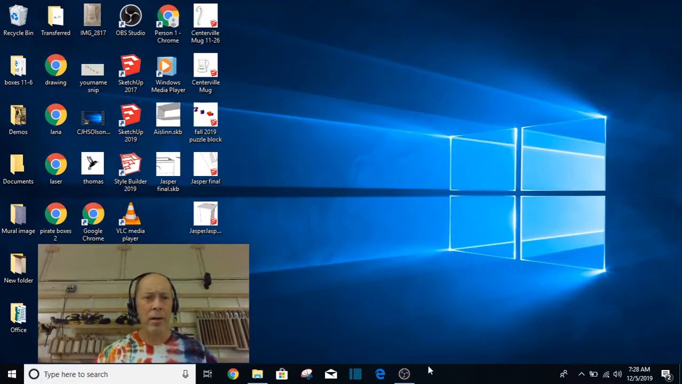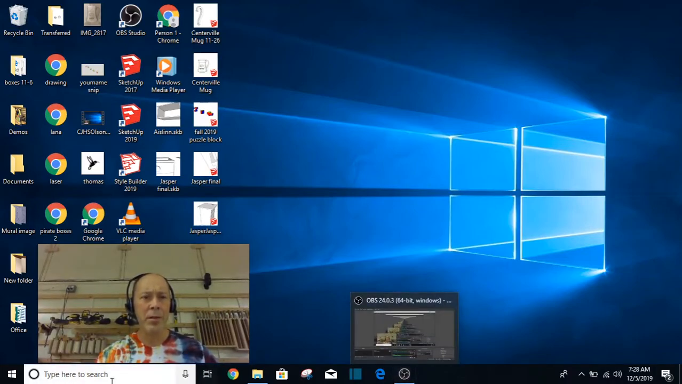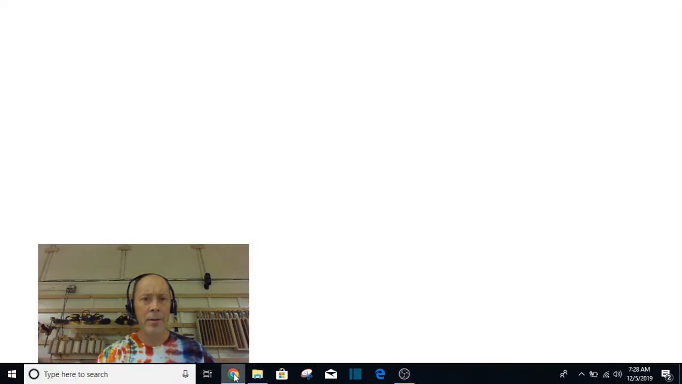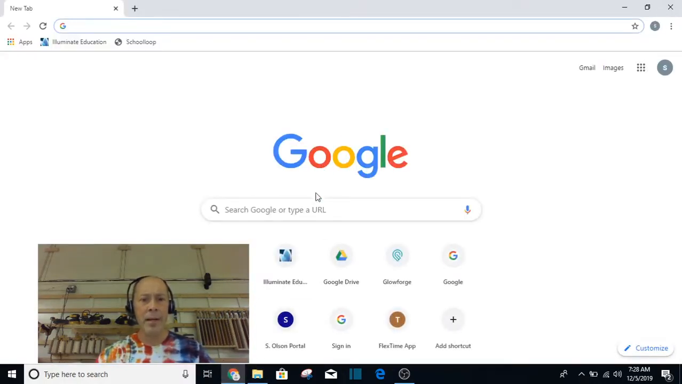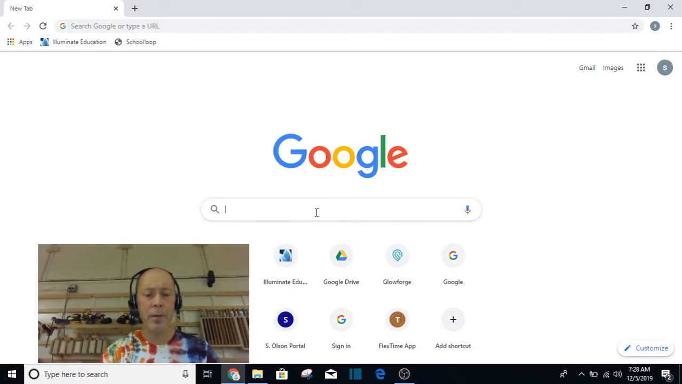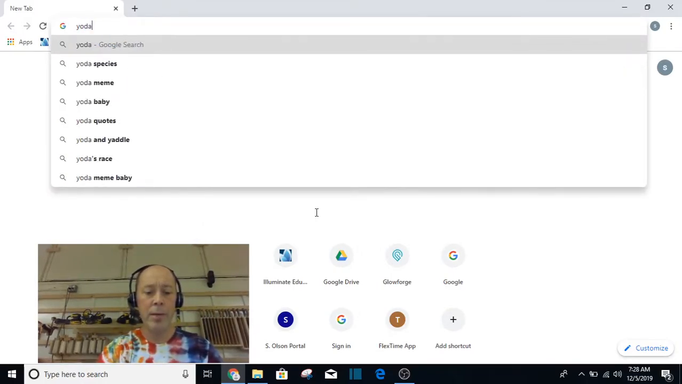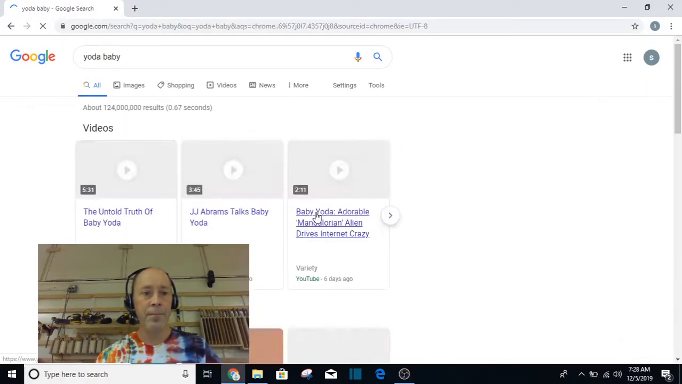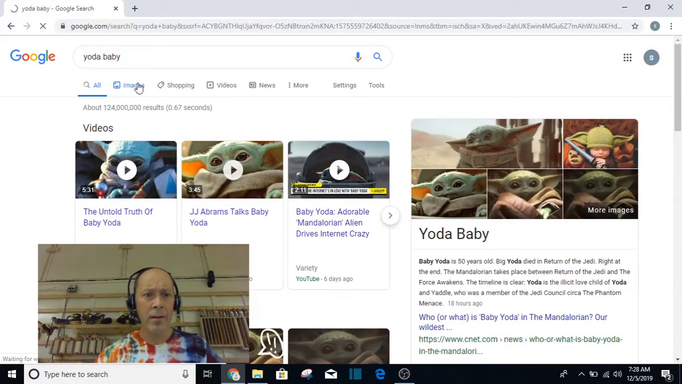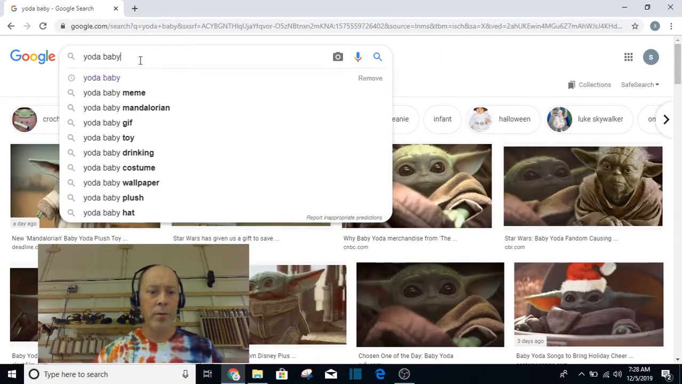Today I'm going to start out by making a Christmas cookie cutter. So I'm going to start out by going on the internet, finding an image that I want. I'm going to make a Yoda baby cookie cutter. I'm going to go to images.